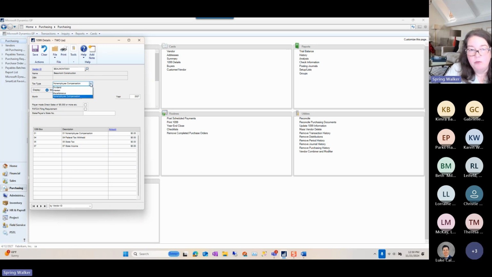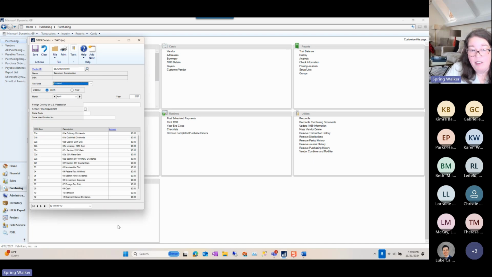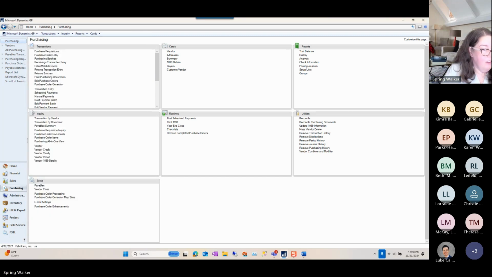Quick note, make sure you're choosing the right document type here. Right now I'm looking at non-employee compensation, but it could be that they had a miscellaneous or a dividend or something that needed to be changed. So make sure you've got the right type up there before you make changes. Once you have made all those changes, if needed, then you'd go back and print those 1099s again.